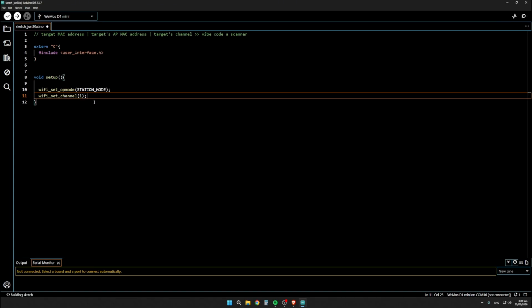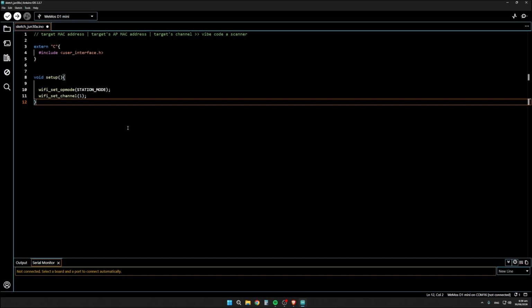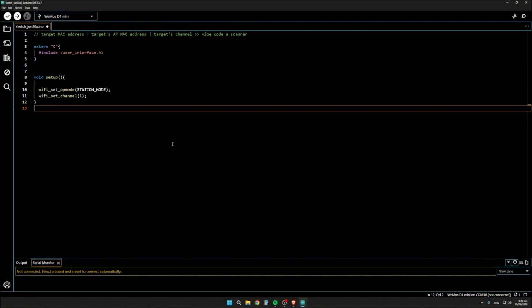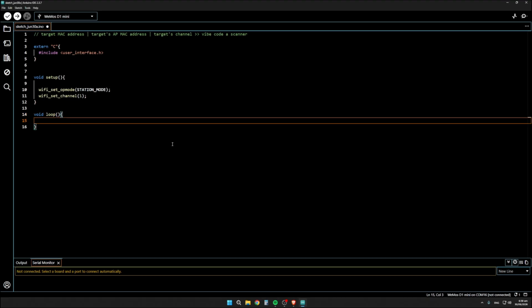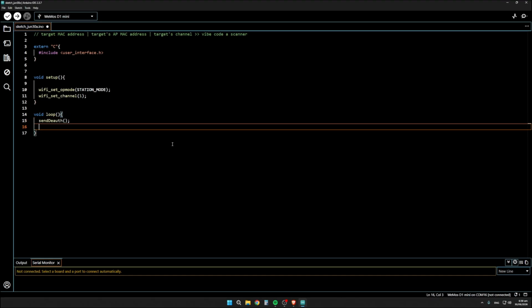We'll just put in 1. I don't have a target, so I'm just gonna put in 1. So I think that is all we need for the setup. Go void loop. Okay. So we'll have the Deauther stuff and a function. So we're gonna call this function from the loop. So send Deauth. And then here we're gonna have a delay. So we're gonna talk about this as well.